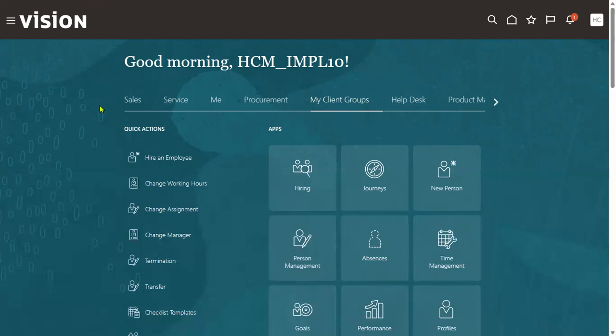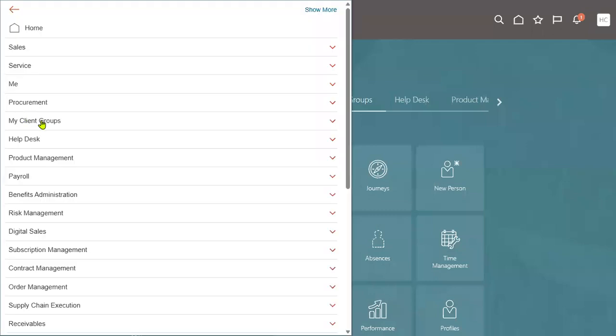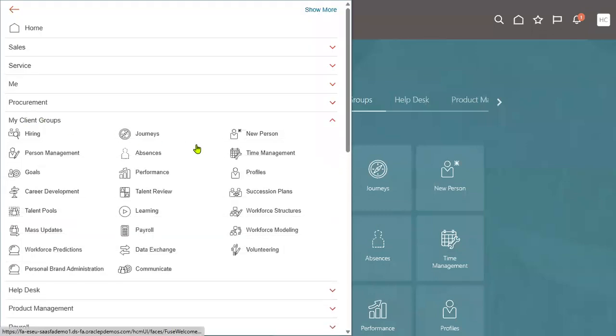If we want to develop any HCM extract, we need the role called Human Capital Management Integration Specialist. Make sure we have that role, and also make sure that you have the Human Resource Specialist role to search for the data after retrieval.